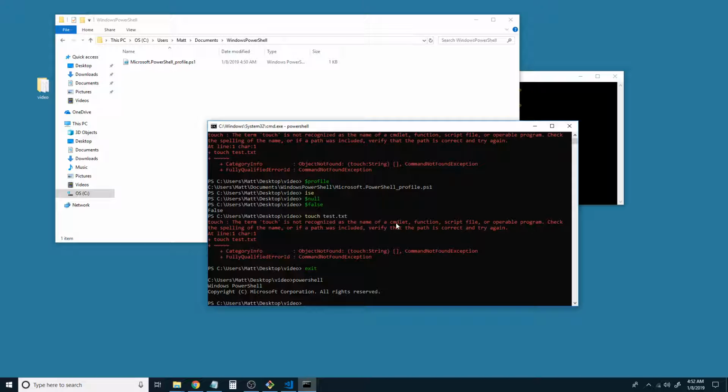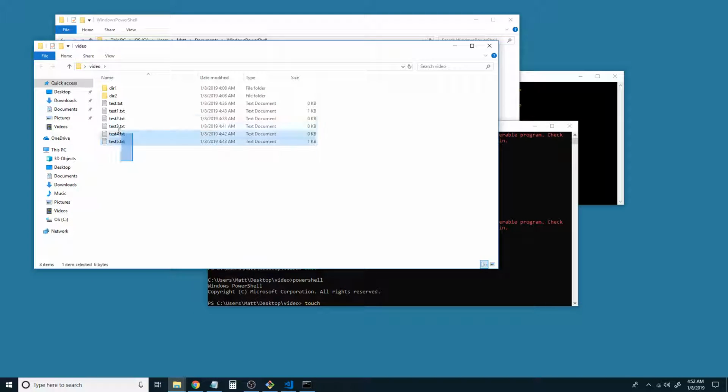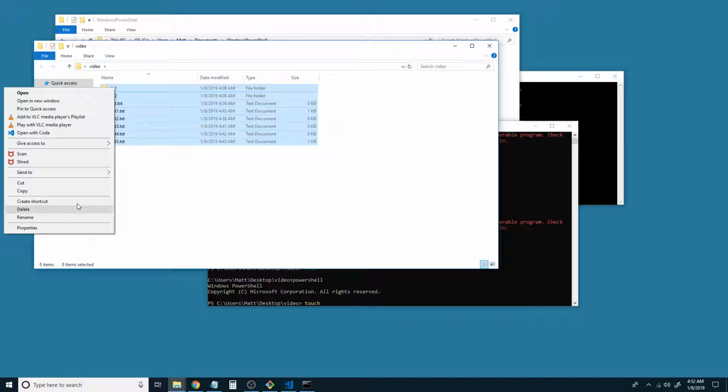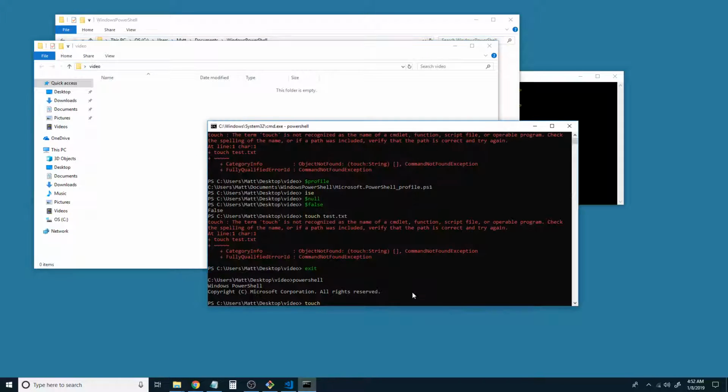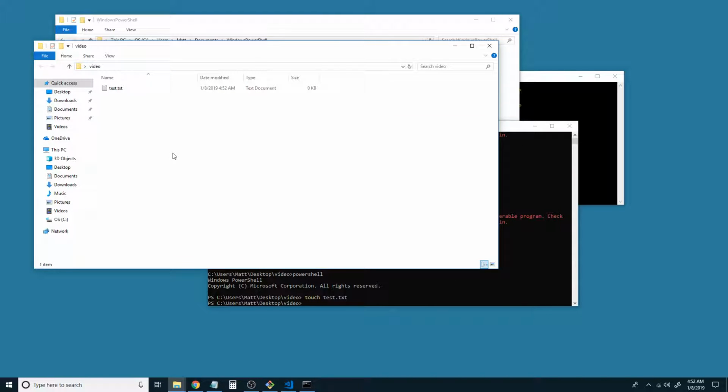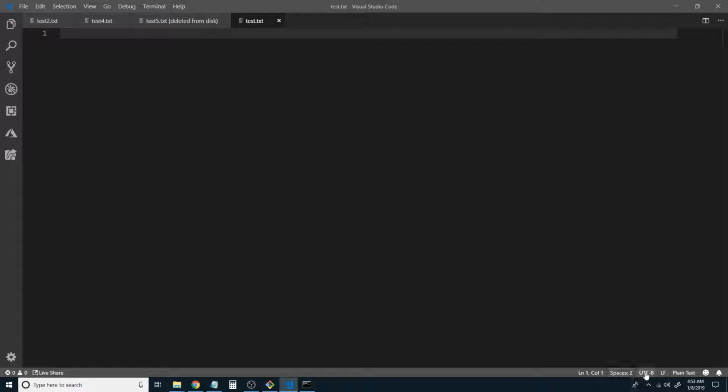And if I do touch, and let me open this folder, and let's get rid of all these. We don't need those directories anymore either. So touch test.txt, and that will create that file as well. And again, it'll have the correct line endings, and it won't have any size, which is what we want. Perfect. Okay.